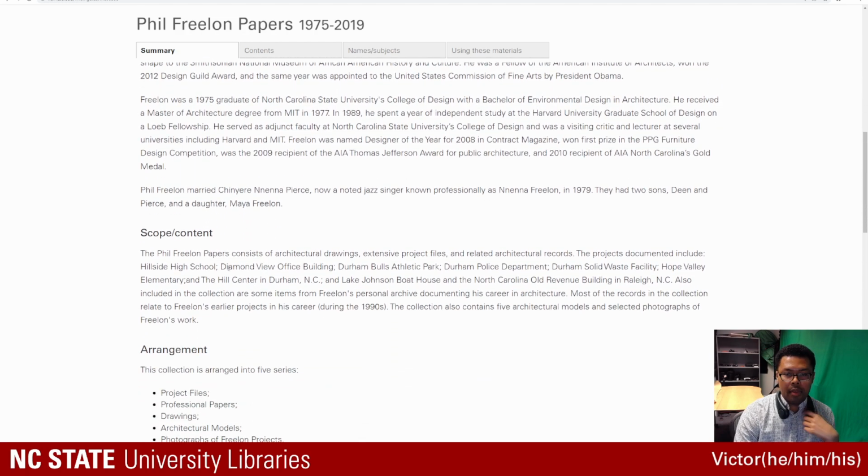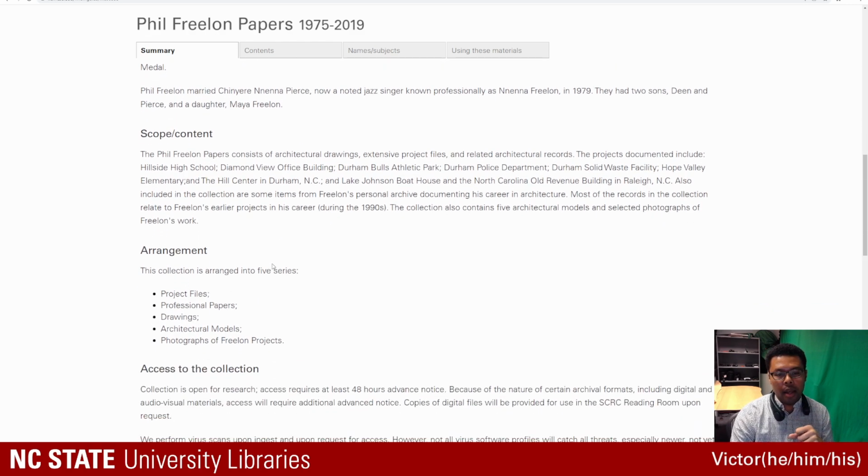And then the scope and content basically gives you an idea of the range and the types of materials that pertain to Phil Freeland and his work, the materials that we have here, right? And next, really cool to know, is how the materials are arranged here in special collections.